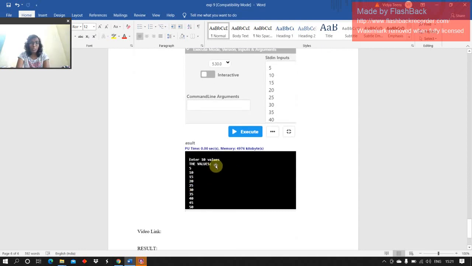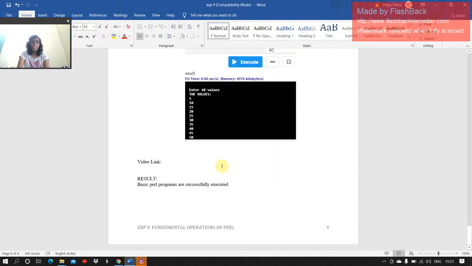I have entered the 10 values, and the inputs are these and the output values are these. So in this way, the basic Perl programs are successfully executed. So I think we are pretty good with the fundamental operations of Perl.